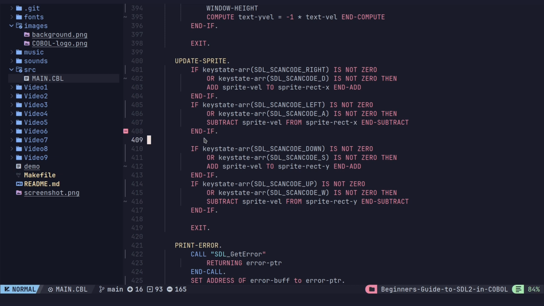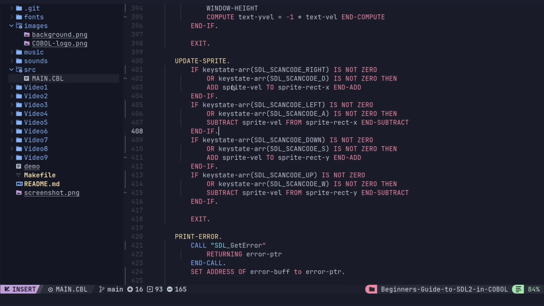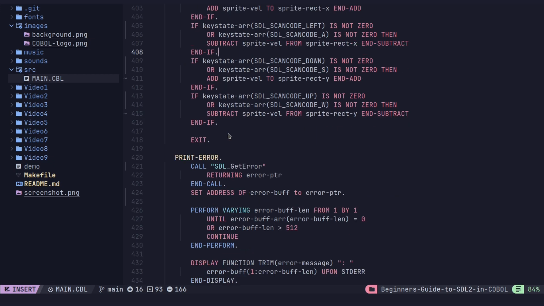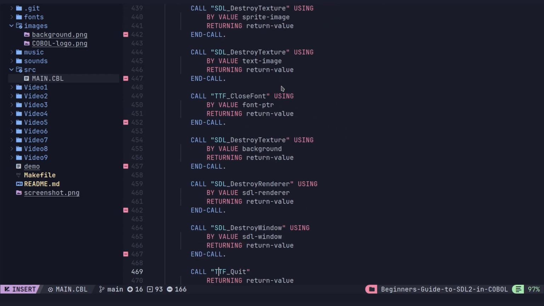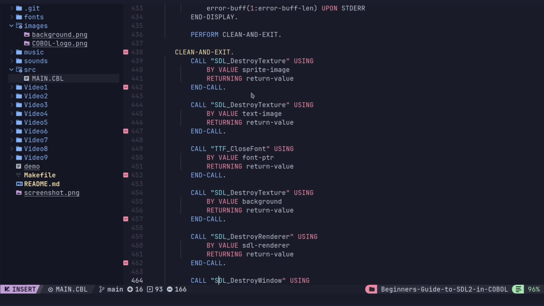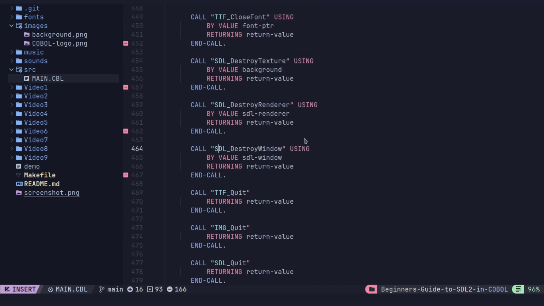And each one of these are separate. I'm not doing an if else because I want it to correctly move based on if there's key combinations pressed. And then we are freeing the sprite image. We do need to free that, but we don't need to worry about the pointer that we made for the key array because that is handled by SDL, and that will be cleaned up when we shut down SDL.